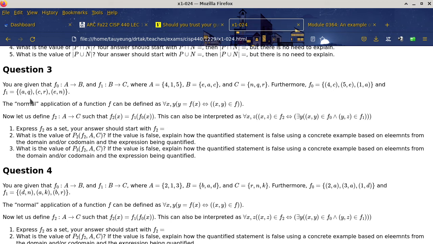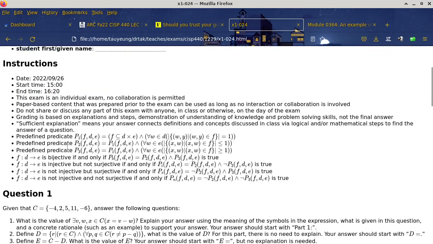All right, so the second part of the question, that's a good question. So the second part of the question is, what is the value of P2 of F2AC? Okay, what is P2? Well, P2 is defined exactly the same way as in the exam from spring 2022. That has not changed, okay? The font has changed a little bit because I changed the way I typeset the whole thing, but it's still the same thing. So let's take a look at F2.